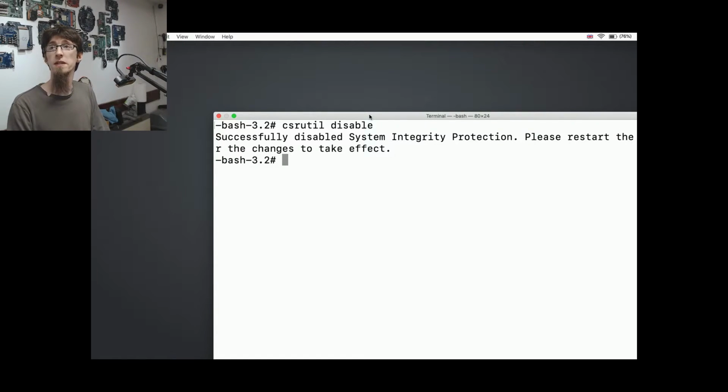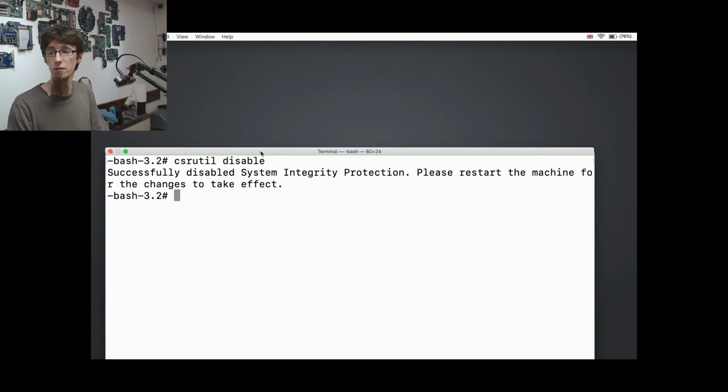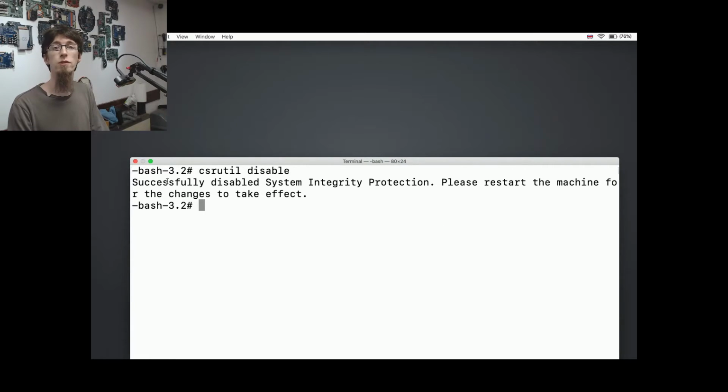Right, so system integrity protection has been disabled. Please restart the machine for the changes to take effect. So now we reboot the computer. Bam, done. This shouldn't take very long because we're on an SSD, naturally.